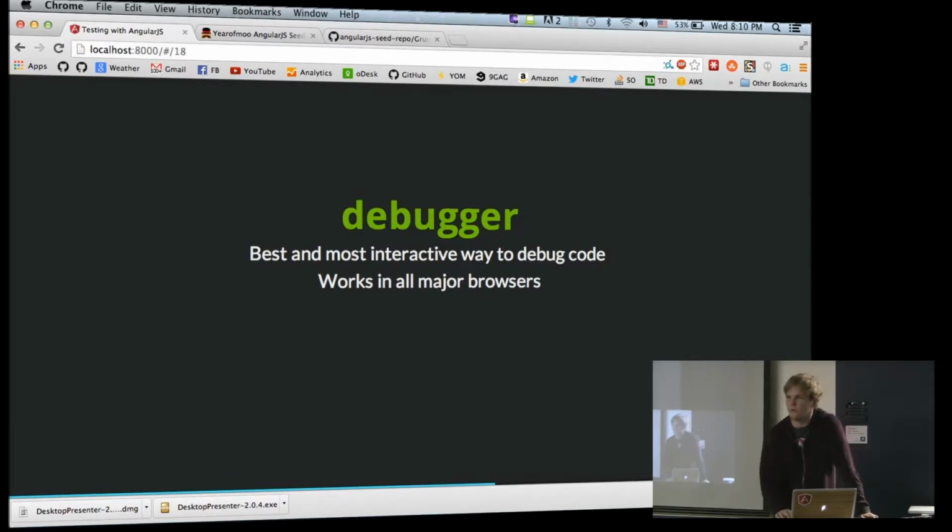So this debugger tool works in all major browsers. You can use it in Chrome and Opera and Firefox. I don't really see why you'd use Opera regularly unless you're a big fan of Opera, but Chrome is the best browser in my opinion. It's not because of some Google influence, but I like Chrome, it's nice.